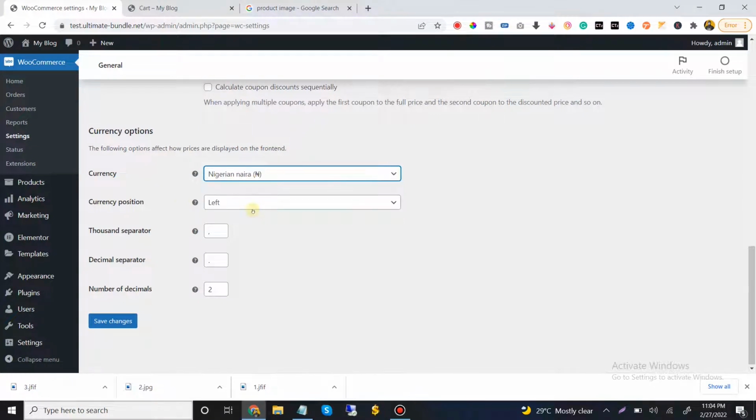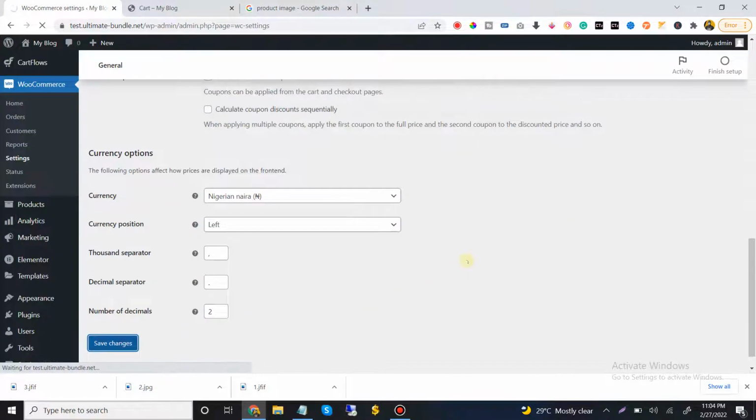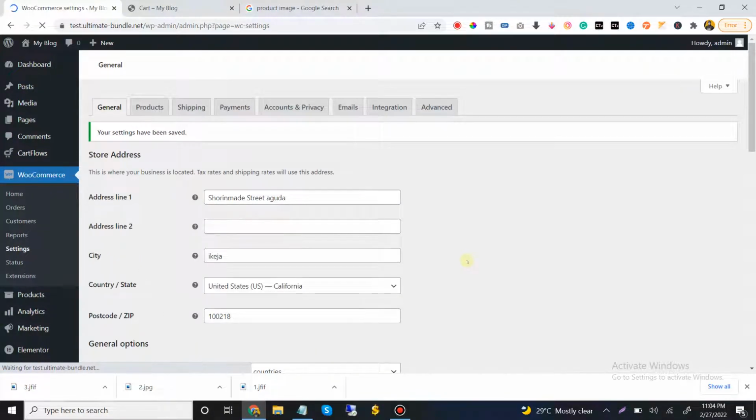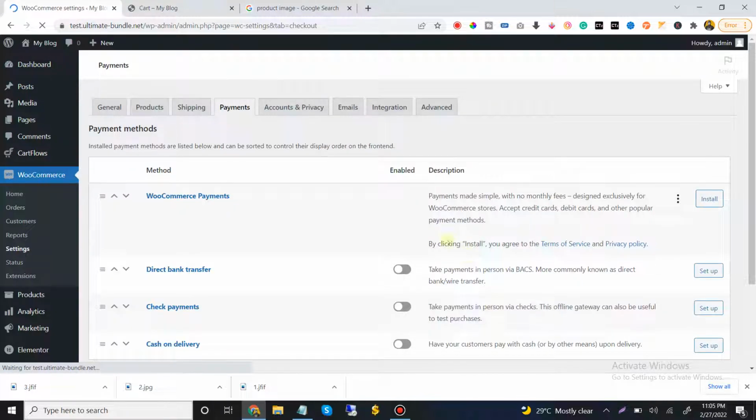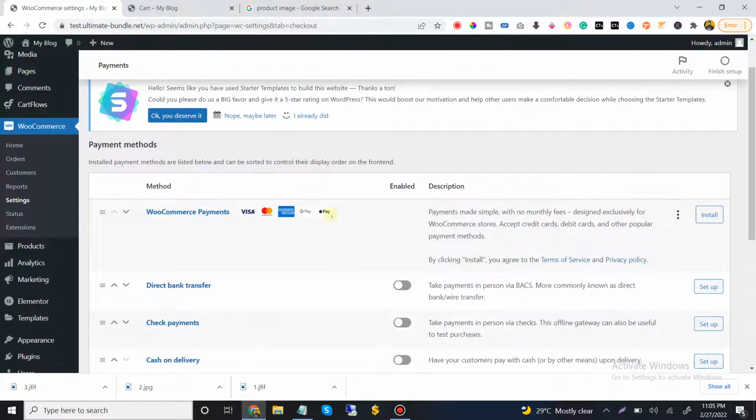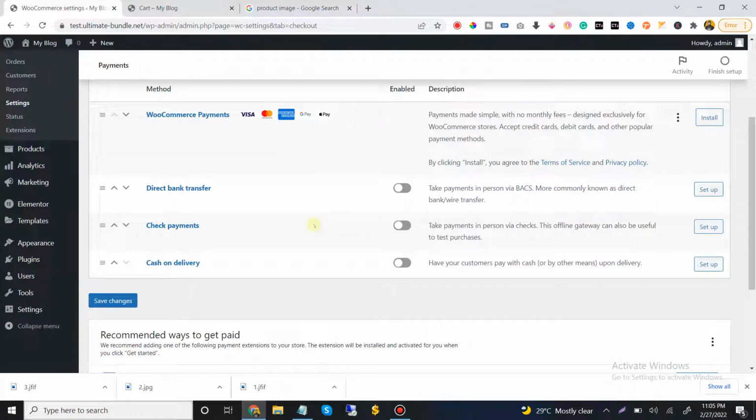This is the Nigerian naira. So this is how. Click on save changes. Okay, now let's go to the payments. Okay, now this is our payment method.